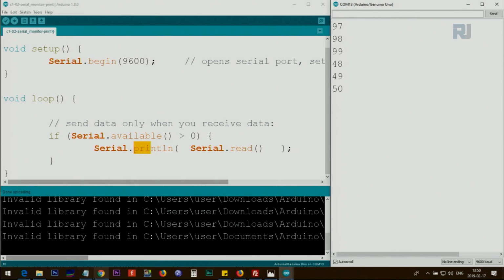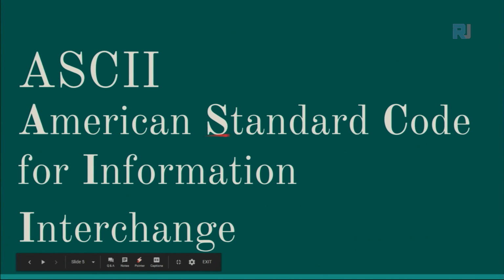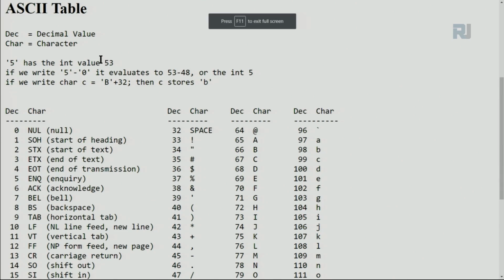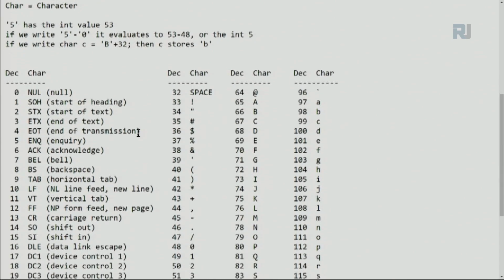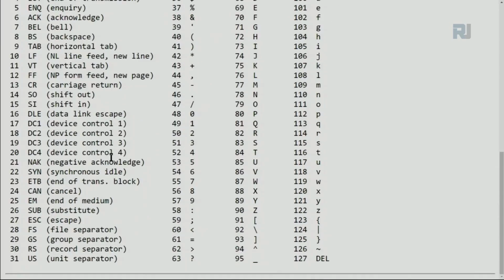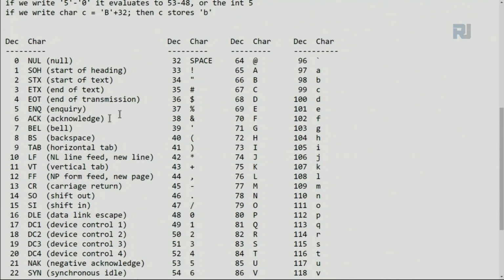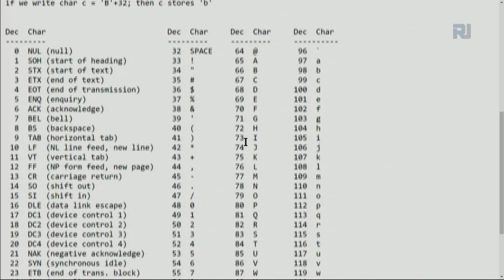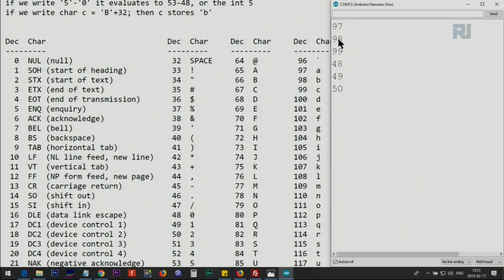which is called ASCII. ASCII stands for American Standard Code for Information Interchange, and it has a table defined by an organization in the US, and these are the values for different characters. These are printable values, and as you can see here, for a space we have 32, exclamation mark. These are all characters that are on the US English keyboard. And as you can see here, when I typed A, it printed 97, for B 98, for C 99. These are the decimal values.